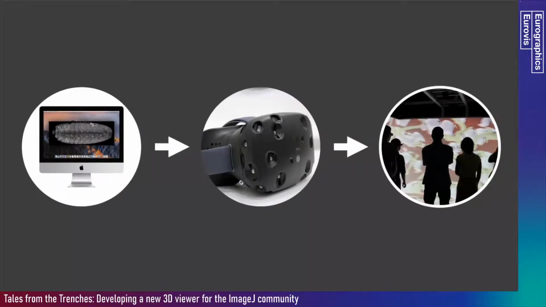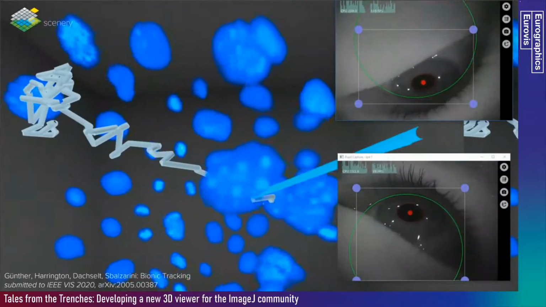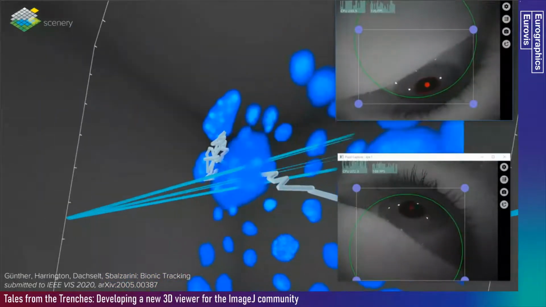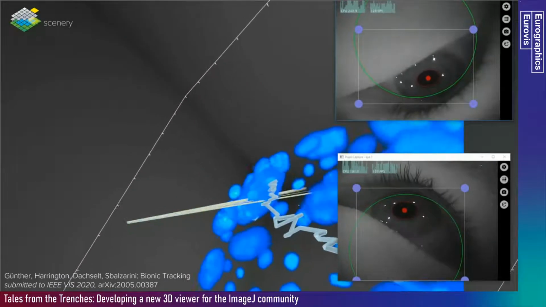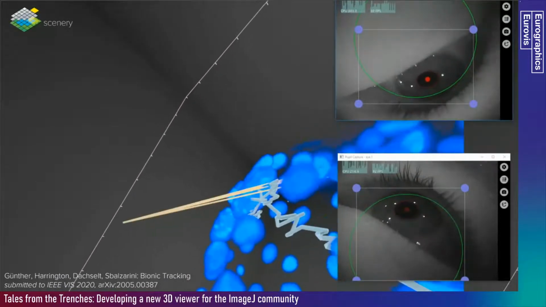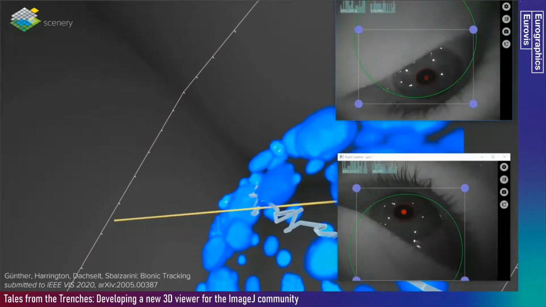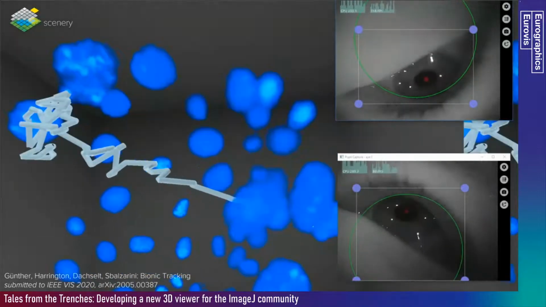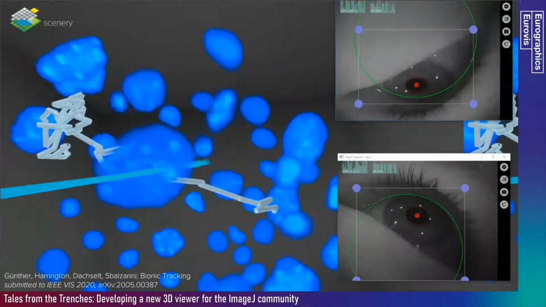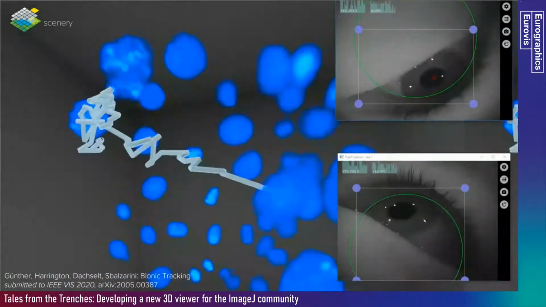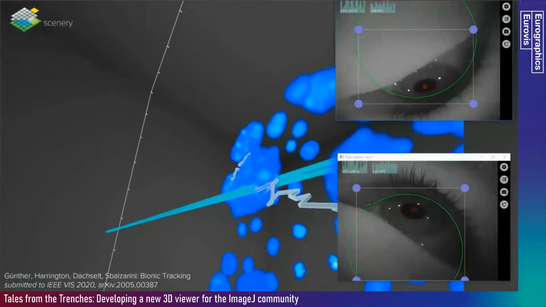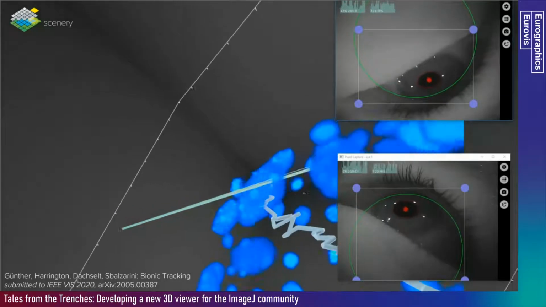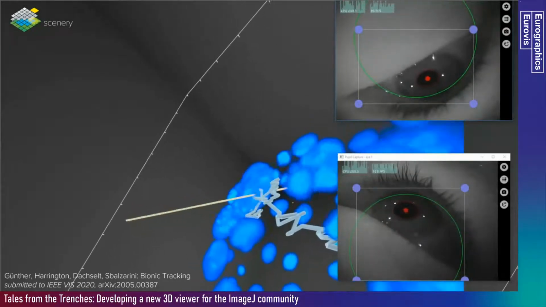The software that came out of these developments is named Scenery, and here I show a demo video of a recent project we did with it named Bionic Tracking, where we track biological cells via eye tracking in virtual reality. And this kind of showcases some of the features of Scenery, namely volumetric rendering, out-of-core rendering, mesh rendering, virtual reality support, and support for external hardware such as eye trackers.